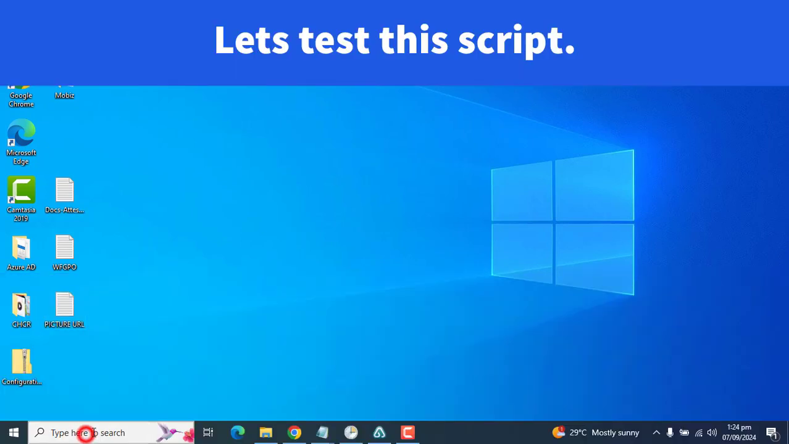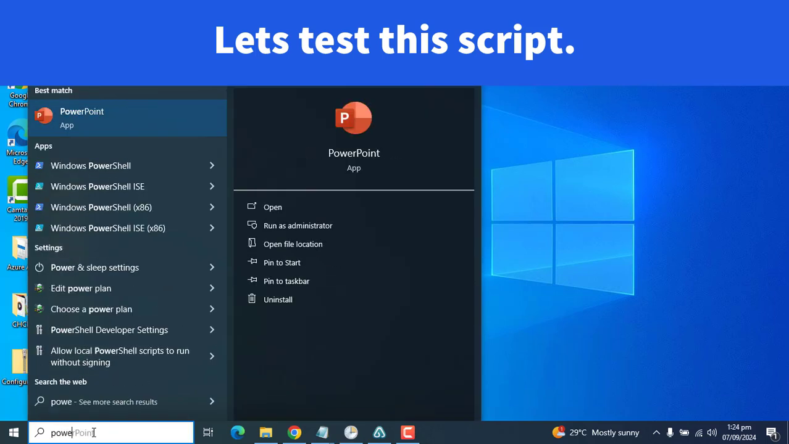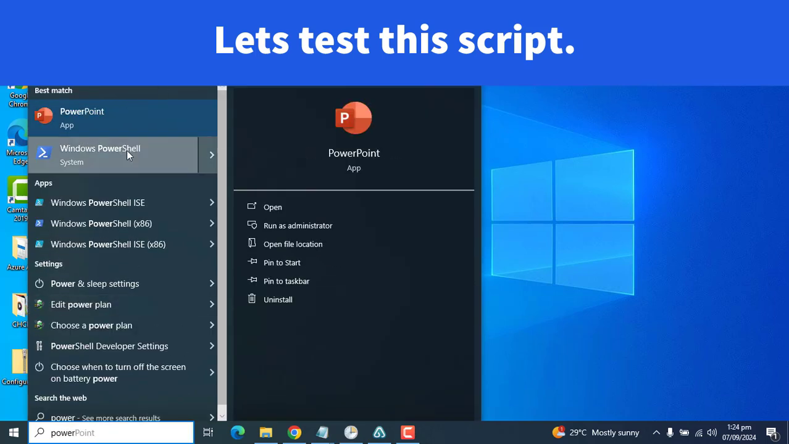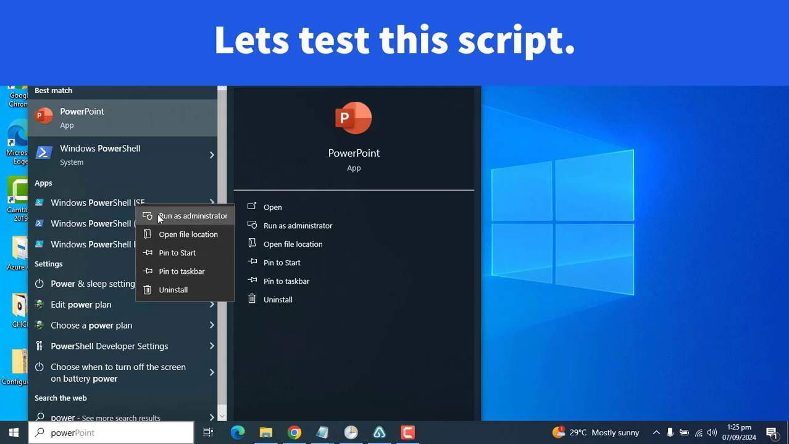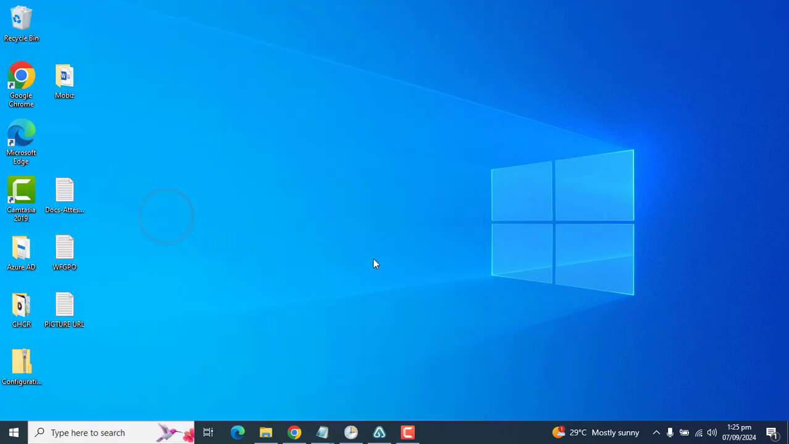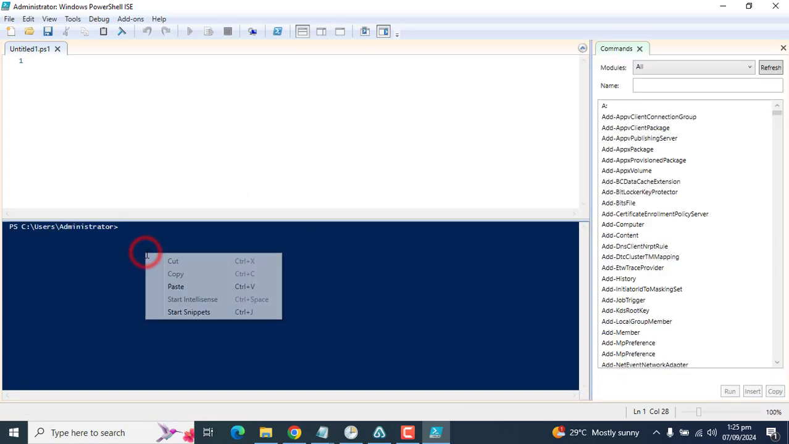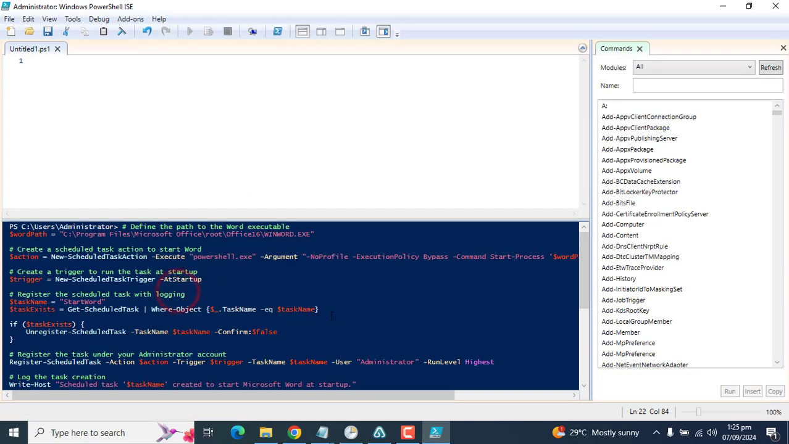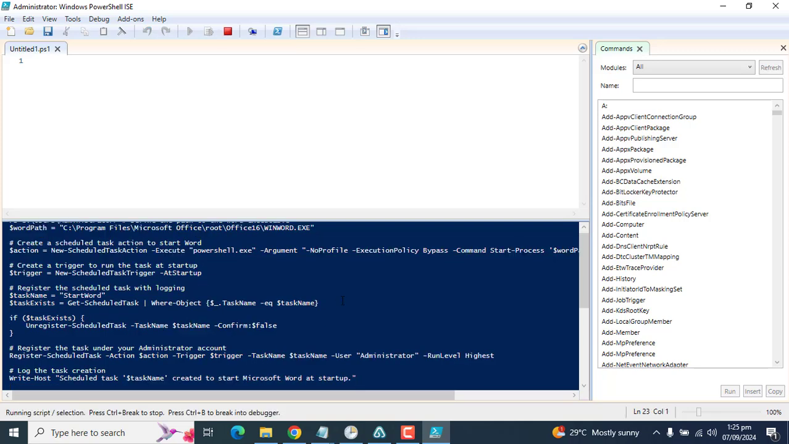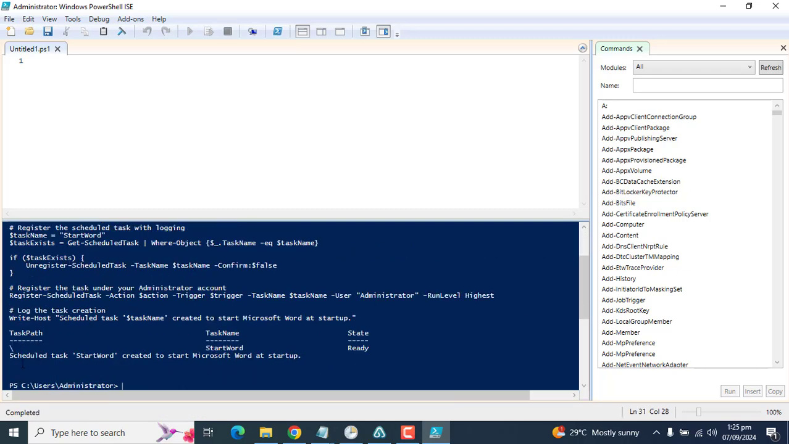So let's first go ahead and test this script. Run Windows PowerShell ISE as an administrator here, and let's test this script by running it in PowerShell. Hit enter. It's doing the process and it's saying that scheduled task Start Word created to start Microsoft Word at startup.